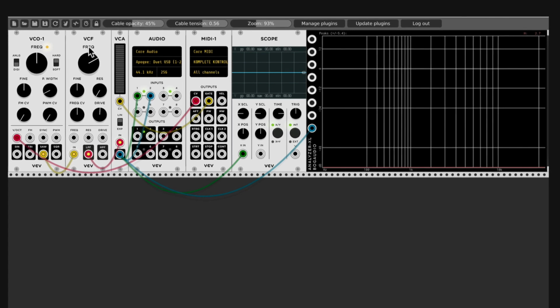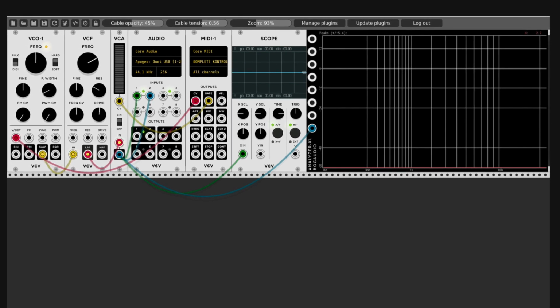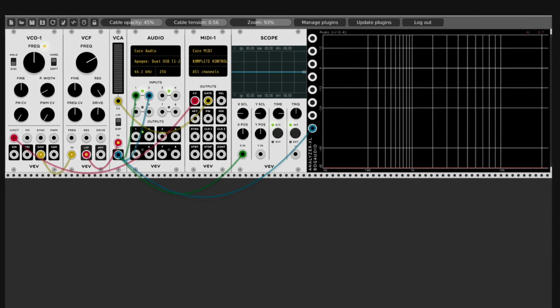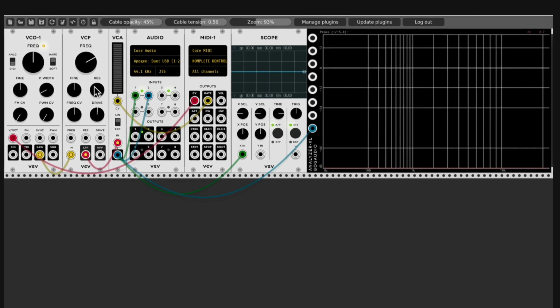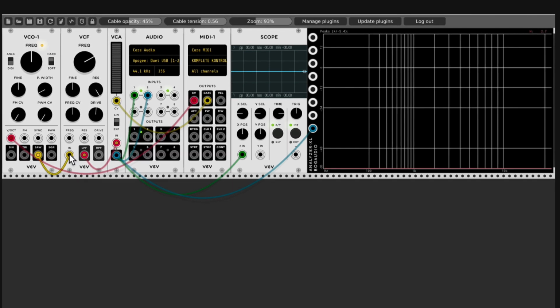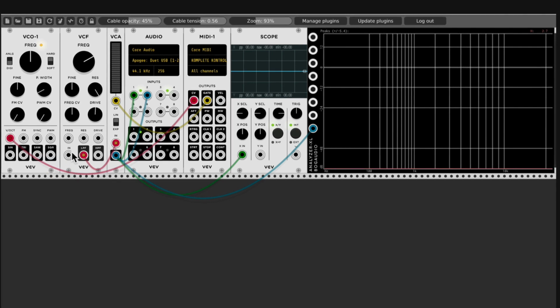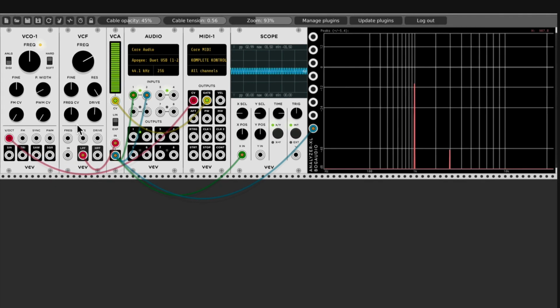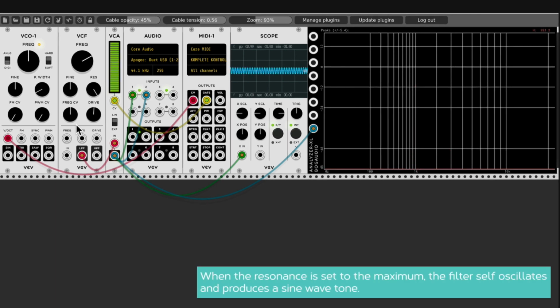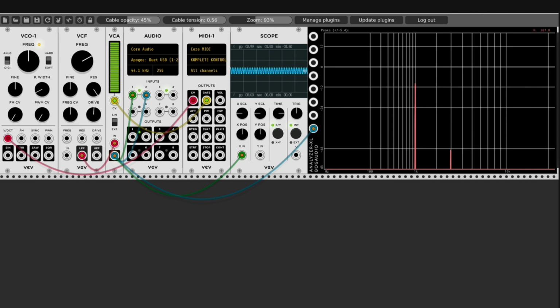Now, one pretty interesting thing that happens with analog voltage controlled filters is that when that resonance is really high, especially when it's all the way at the highest, the filter itself starts to self-oscillate, which means it doesn't even need a signal to a filter. When I play a note on my keyboard now, you can hear a sine wave tone. And that tone is being produced by the filter itself. If I reduce the resonance, that tone goes away.